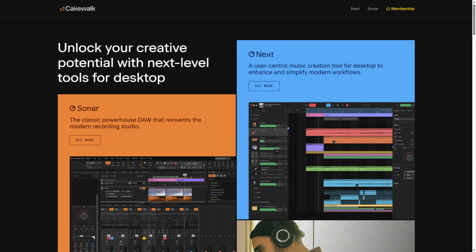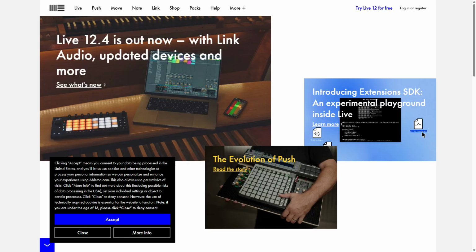Cakewalk versus Ableton: music production software wins. Choosing the right DAW can completely change how you create music without getting stuck on complicated workflows. Cakewalk and Ableton offer distinct approaches to music production. Cakewalk and Ableton are two powerful digital audio workstations designed for music creation.